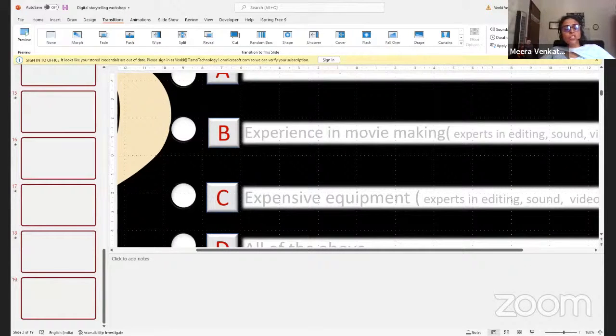The other tool which is there in all your, if you have a Windows laptop, you will surely have it, is something called a video editor.